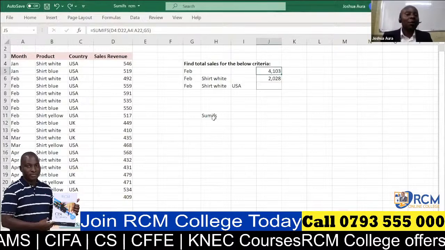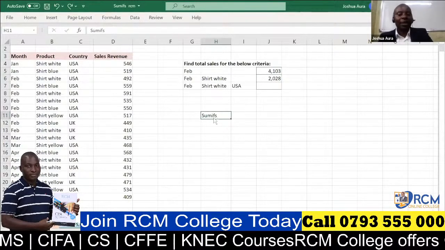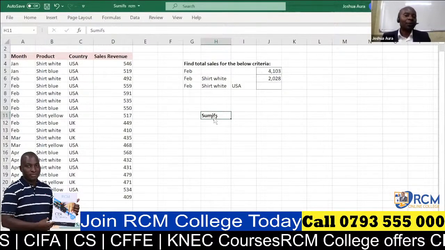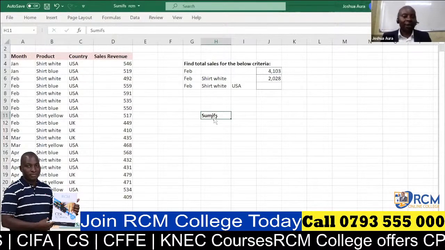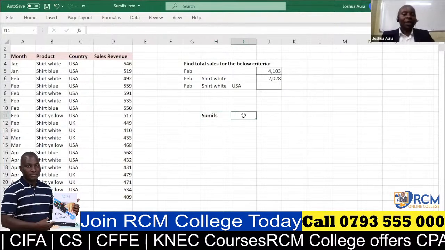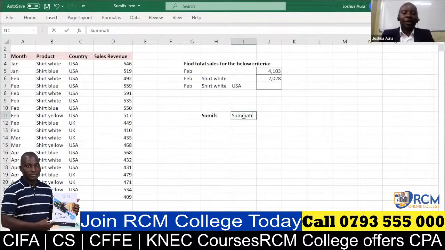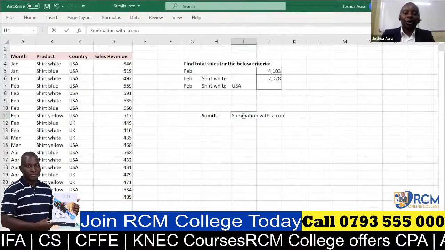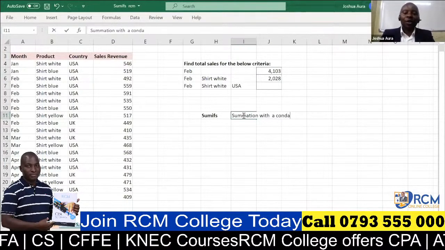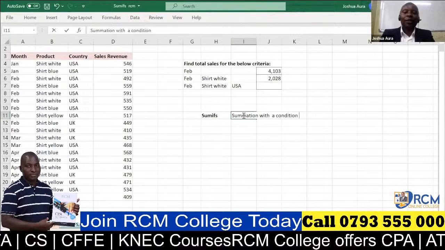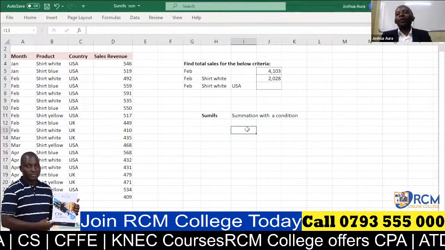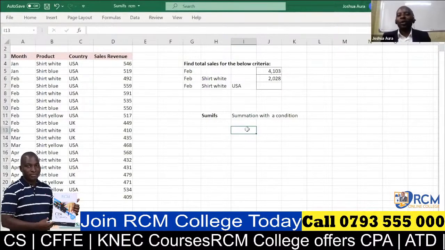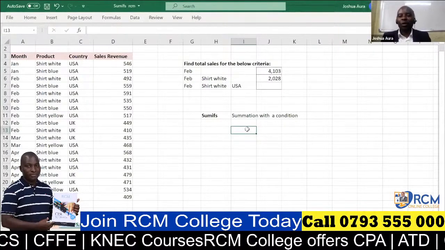So in short, I'm going to make use of what we call the SUMIFS function. A summation with a conditionality. So SUMIFS is basically a summation with a condition. The IF thing is the condition. So a summation with what here? A condition. A summation with a condition.